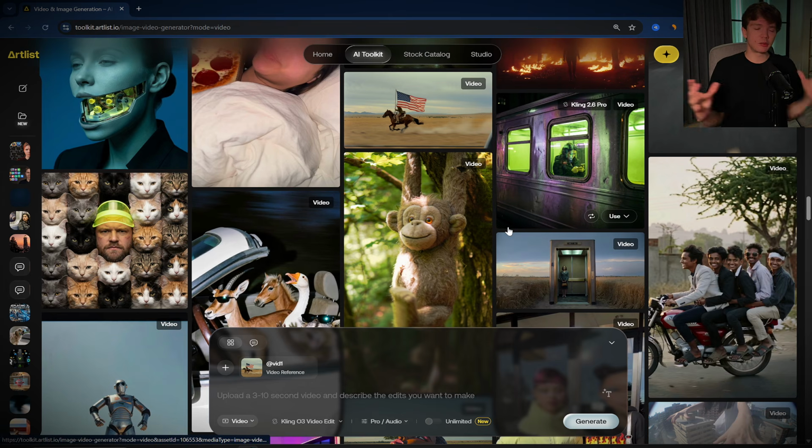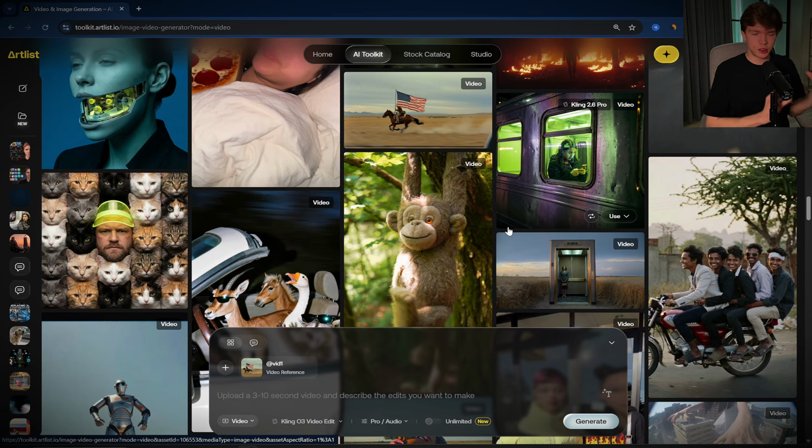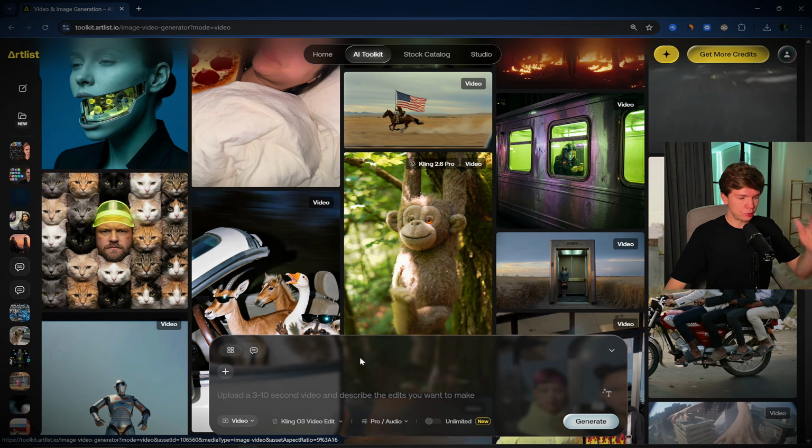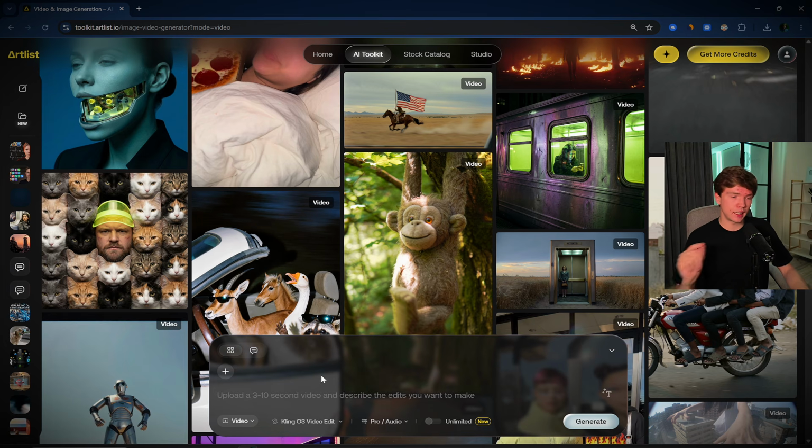But I'm kind of getting ahead of myself here, so let's start with the basics and just create simple images. All right, so let's create an image. I've got this prompt. I used AI to generate this prompt, but later in the video, I'm going to show you how you can use Artlist AI Agent to generate prompts yourself if you don't want to leave the platform at all. But for now, I just want to create a demo image to show you the basics.